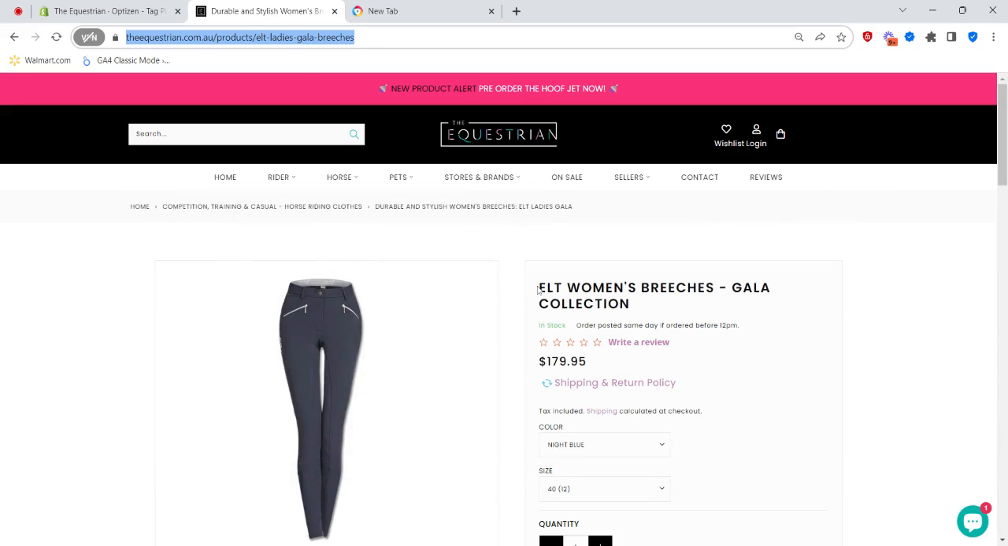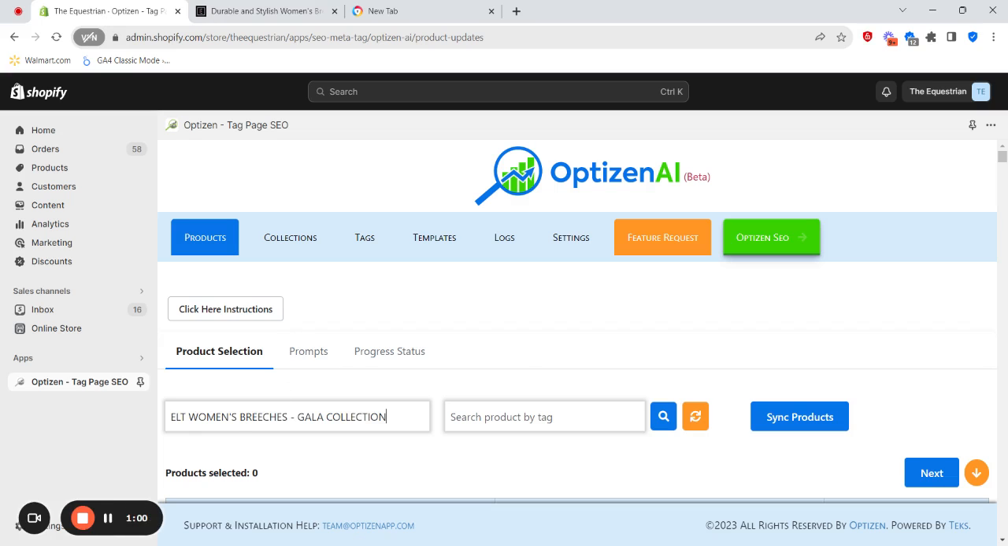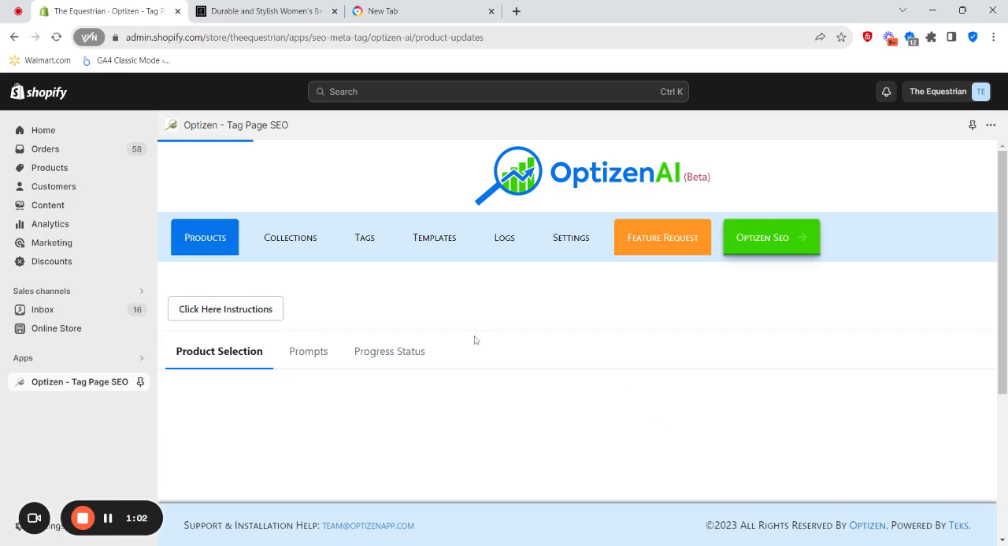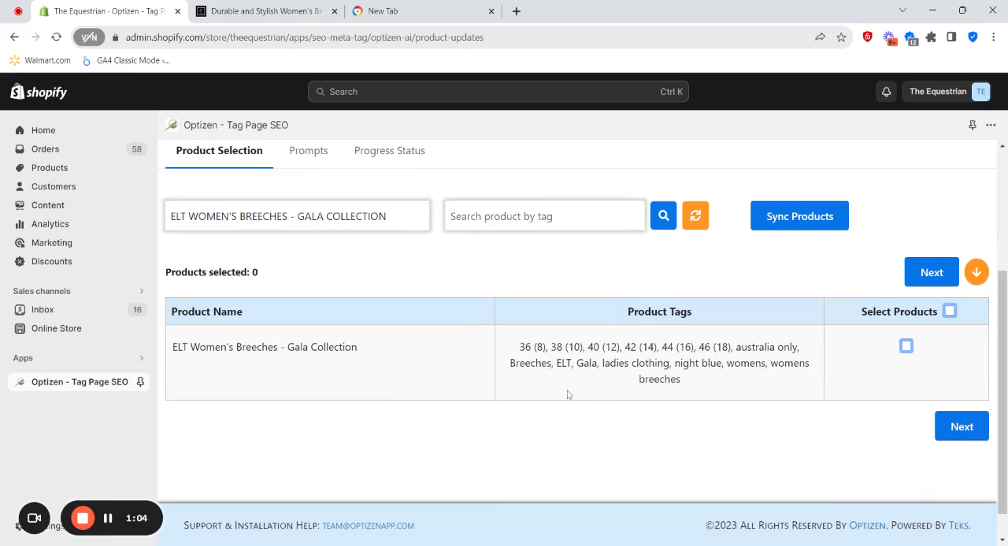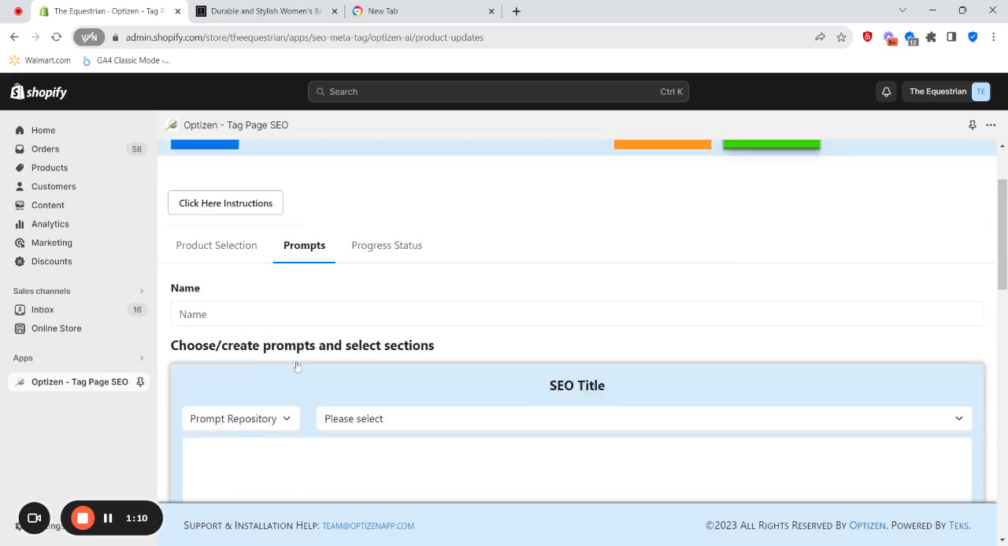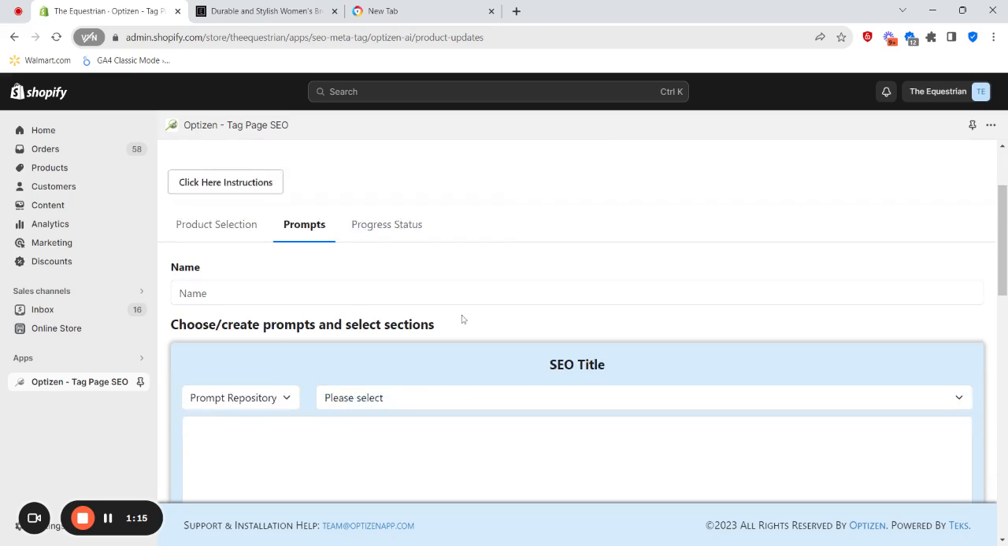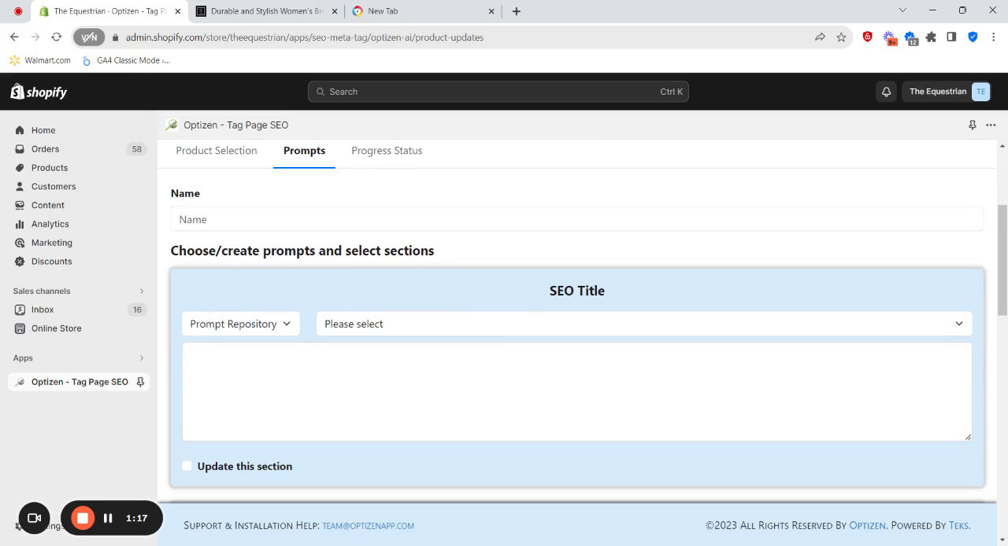So we're going to use this particular product as an example, just one product to run our test. We'll search for that product in OptizenAI, and here's our product here. We'll check that product and click next, and then we're going to go search for our prompt.